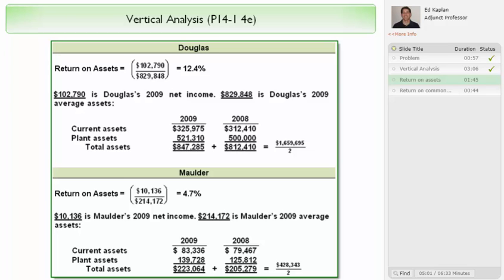Near the bottom of the screen you see the same calculations for Mulder. Mulder has return on assets equal to 4.7% with a numerator of 10,136, which represents Mulder's 2009 net income, and a denominator of $214,172, which represents Mulder's 2009 average assets. And here as well, what we need to do is add all of the assets for 2009 to all of the assets for 2008, and then divide it by 2. After having done these calculations, we see that Douglas is much more profitable than Mulder, with a 12.4% return on assets that's superior to Mulder's 4.7% return.